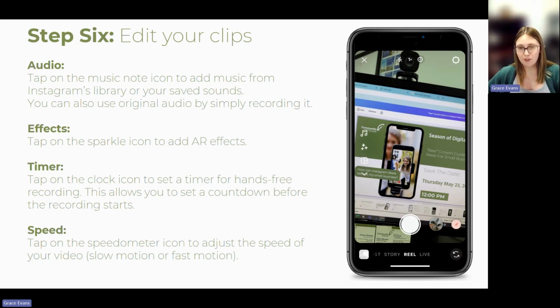By saved sounds, if you're going through reels and there's a song or a piece of audio of someone talking that you like, you can save that audio for later and then add it to your reels, which is a really awesome tool. Especially this is beneficial when you're looking at trends and trending audio. If you prefer to use your original audio, however, you can just record it when you're making the reel, and it will use the original audio from your clip.